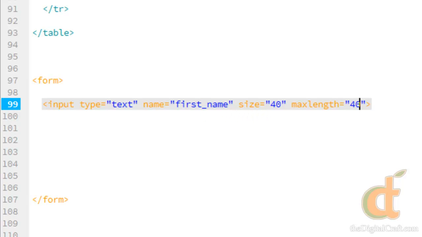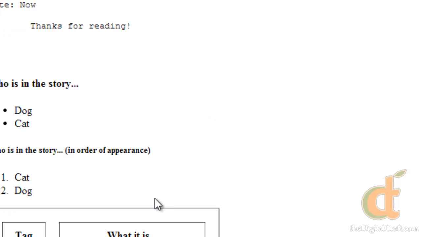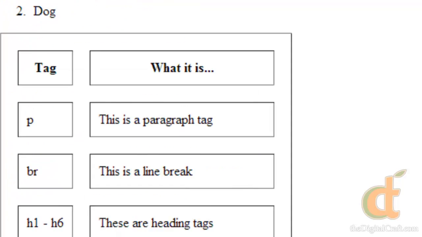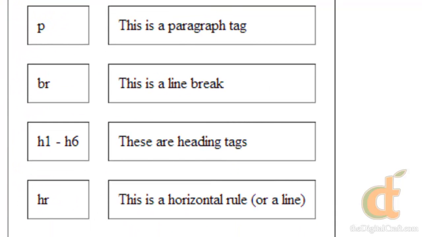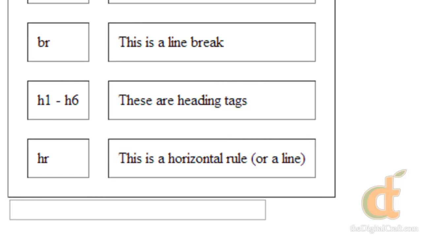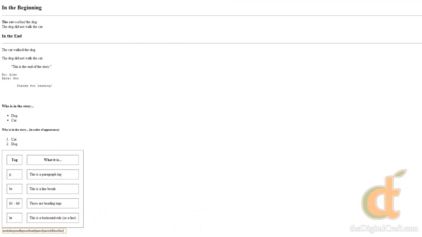So let's take a look in the browser. And change this to example 6. Scroll on down here, and there you can barely see it. There's our form, our little entry form here. Simple text field, and it's limited to 40 characters. So there, at this point, we've hit 40 characters.